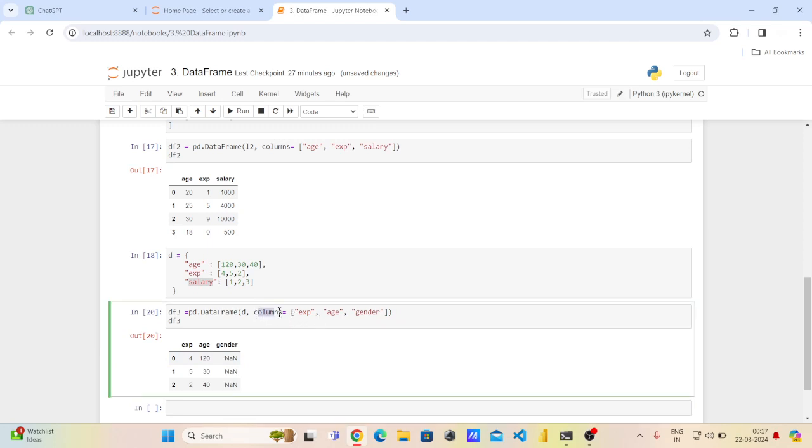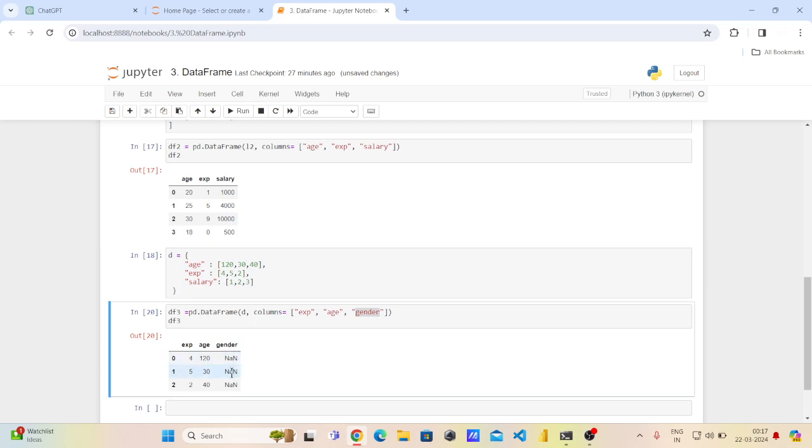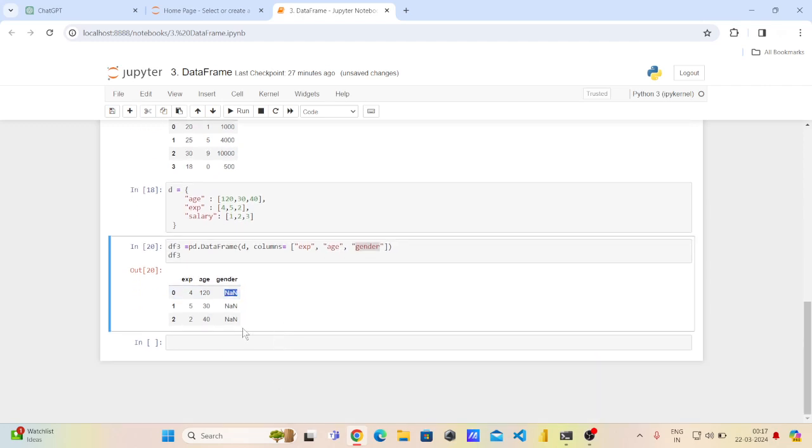Actually we defined that we need these three columns. Experience and age exist in the dictionary, but gender does not exist in the dictionary. So the gender value for each and every record is NaN. NaN means not a number, or you can say it is a missing value, or a none value.